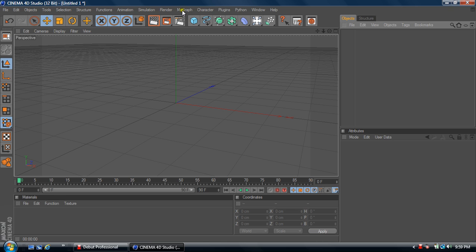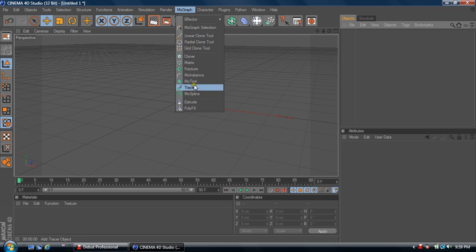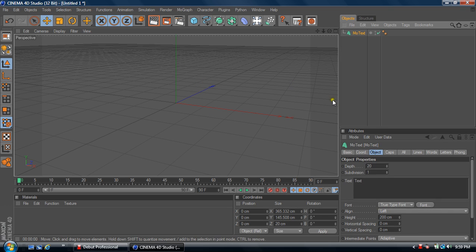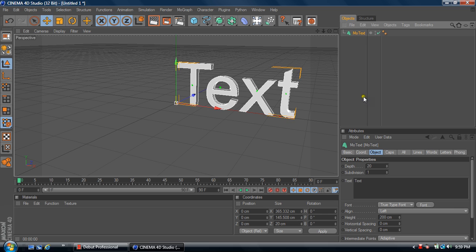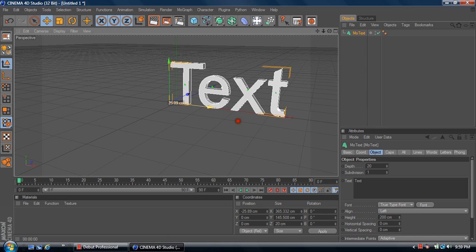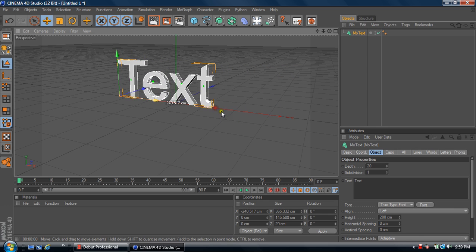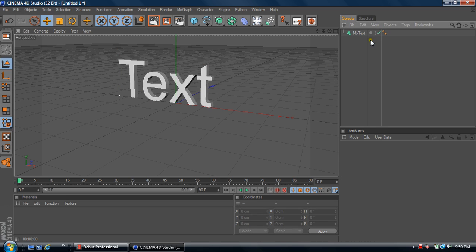You go up here, right next to render and character. You're gonna go to MoGraph, MoText, and pop. There we go. That is the same thing that we just did, just with one button click basically, because we had to click it, hold it, and release it. So one click.